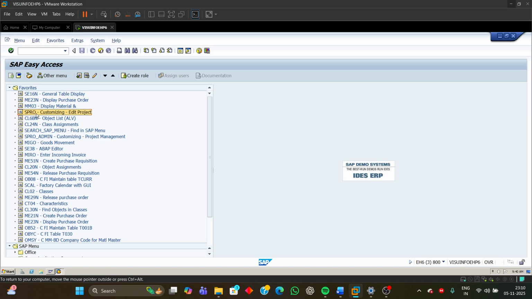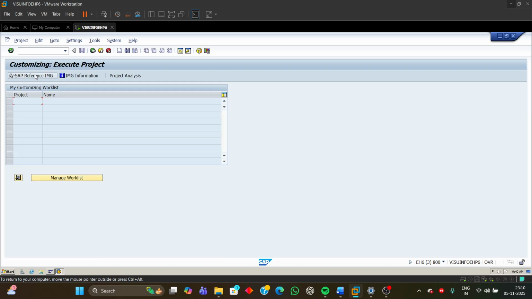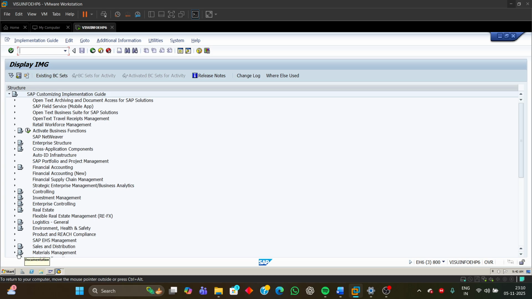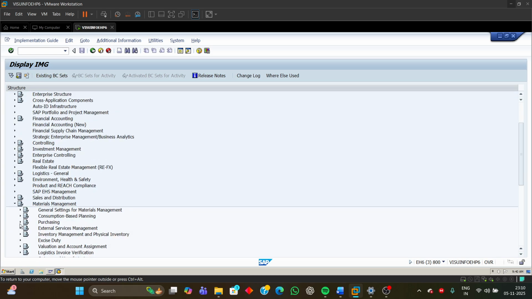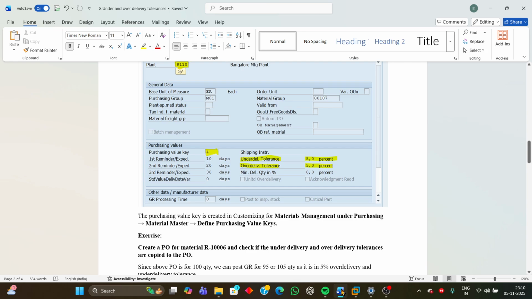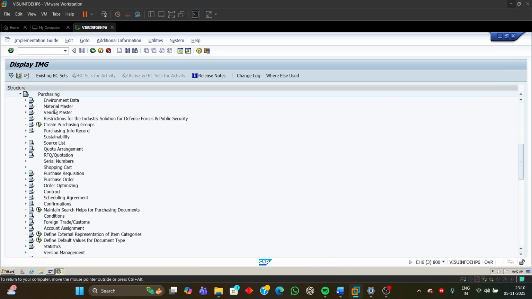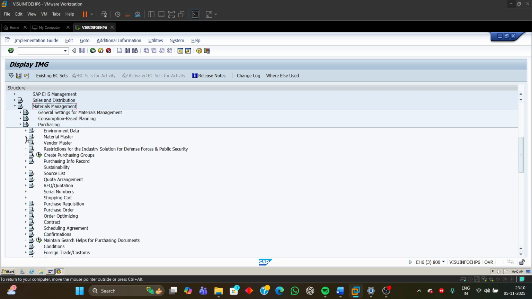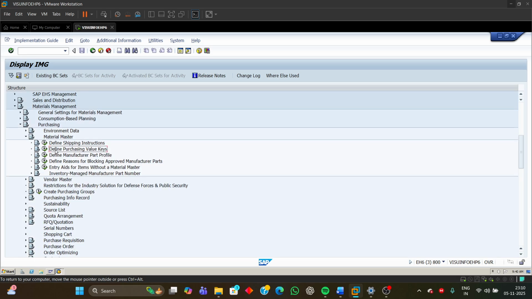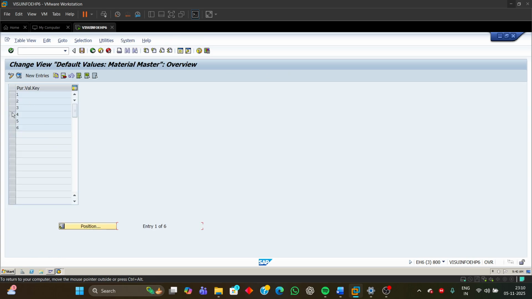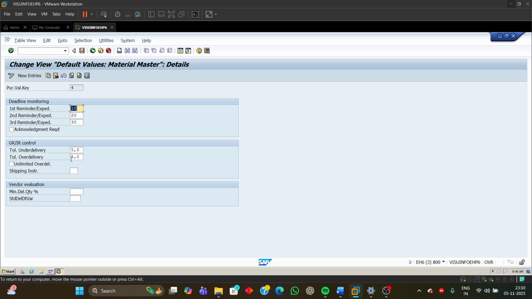Let us go to SPRO. I will go to SPRO, SAP Reference IMG, then Material Management, then Purchasing, Material Master, Define Purchasing Value Keys. Here we can see, for example, this purchasing value key 4. Click and select that 4. See, the total under delivery and over delivery tolerances are 5%.